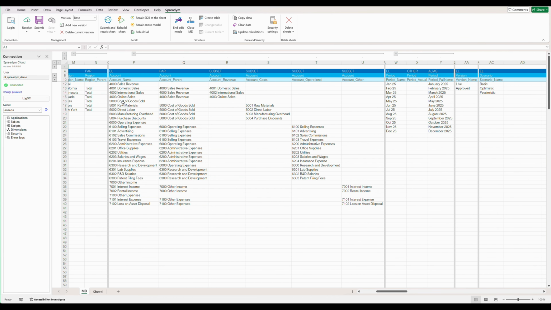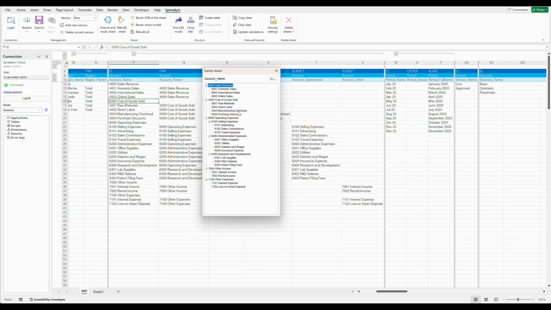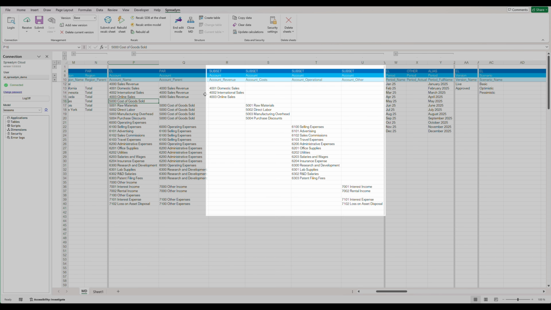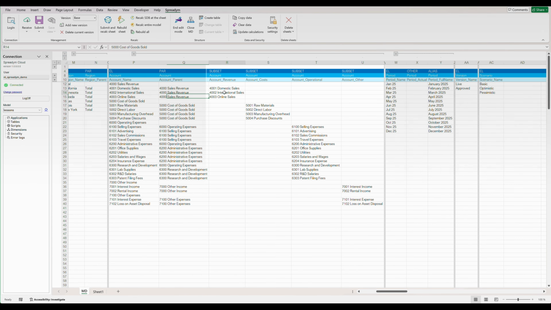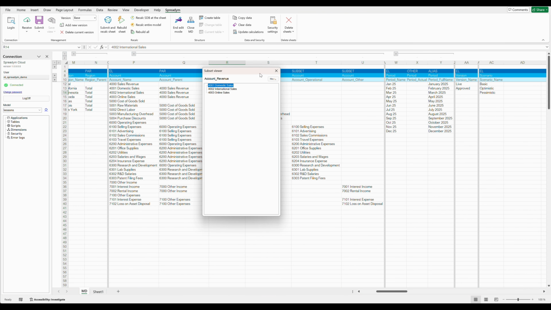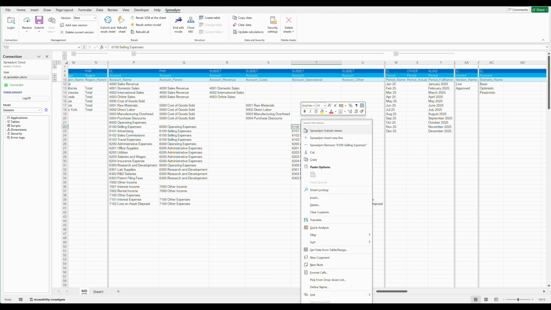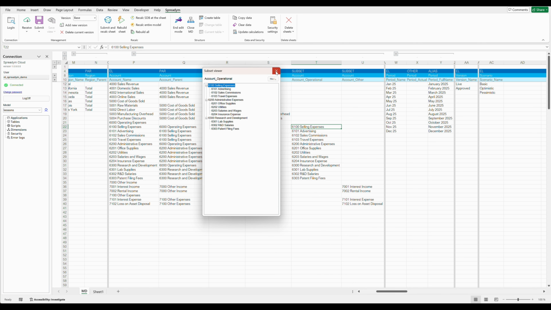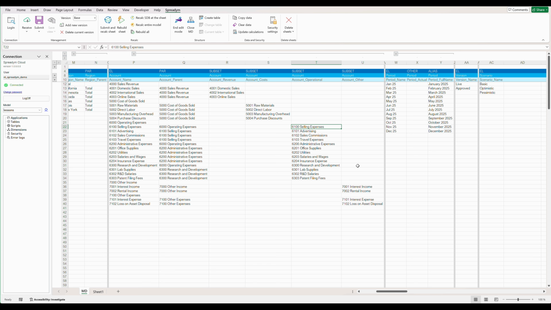Here, besides the familiar field types EL and PAR, there are dimensions fields with the type subset. In these fields, you can specify only a portion of the dimension elements for use in input or reporting forms. For example, we've set up separate subsets for input forms for revenue, cost of goods sold, commercial, and administrative expenses to prevent irrelevant accounts from appearing in these forms.